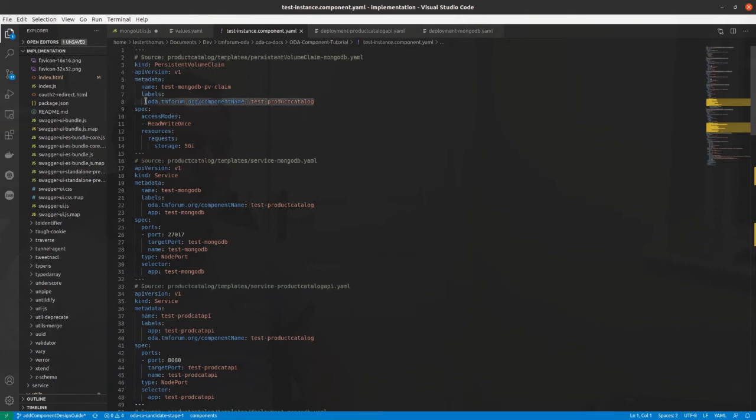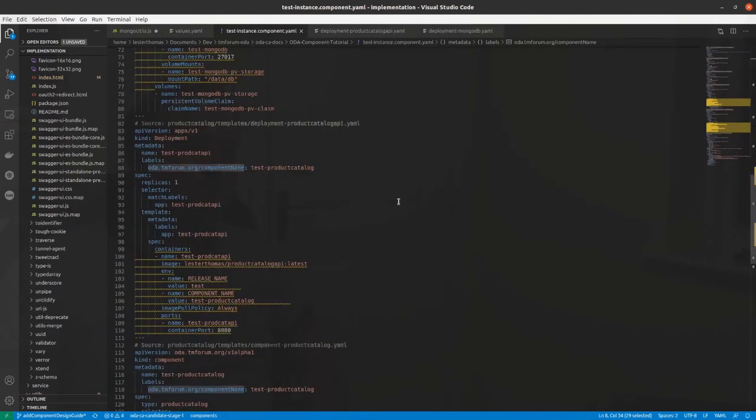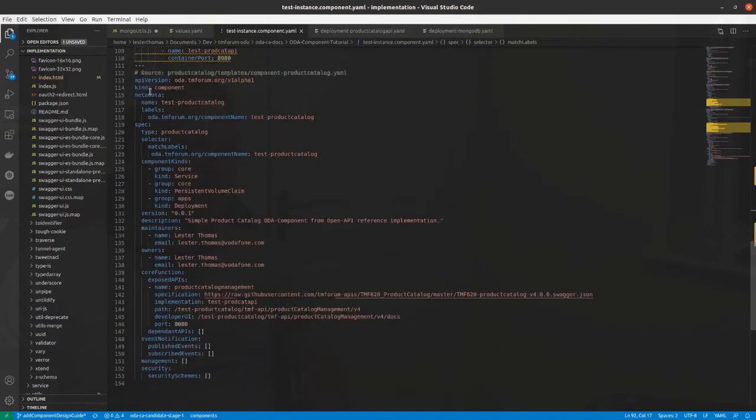Notice as part of the standard we give everything a label, an ODA forum.org component name label. So all these resources at runtime will belong to this test product catalog component. One of the nice things with this component model is you create lots of these different individual resources in Kubernetes, but they all have a parent-child relationship back to this test product catalog. So these are the standard Kubernetes resources, and then at the end, this is the extension that we've created, where we define this ODA component resource in Kubernetes, and this is the thing which is going to help us discover the metadata about that component, which in our case is very simple. It's saying it has a single exposed API.